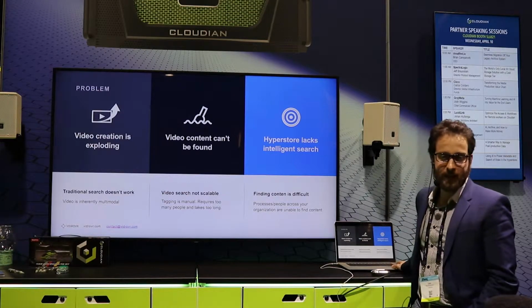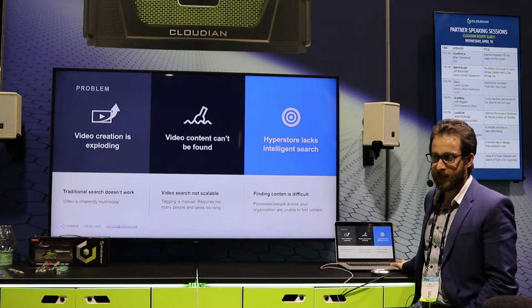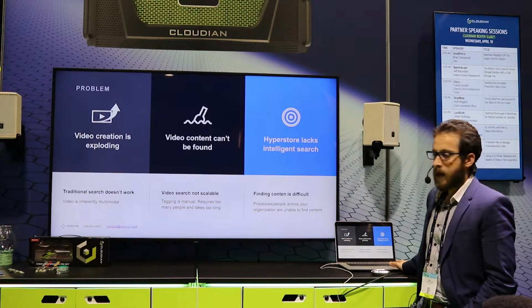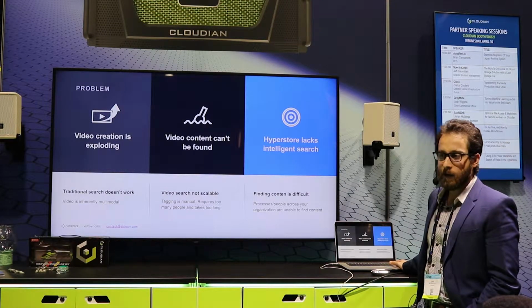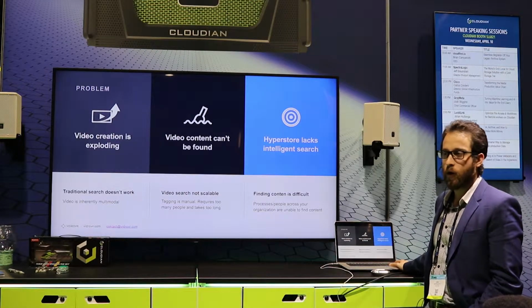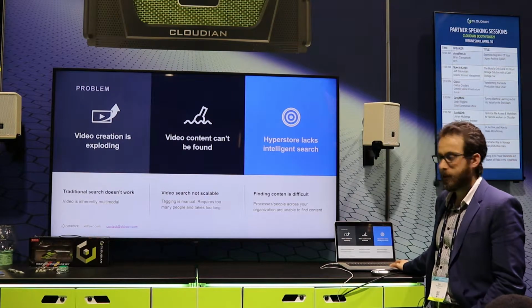The general problem statement here is that video is exploding. Everyone has a cell phone these days, right? Smartphones. You guys are making video at an exponential clip, and it needs to be stored. Cloudian is one of the top storage providers that stores this video for large companies like Intel, Amazon, large companies.